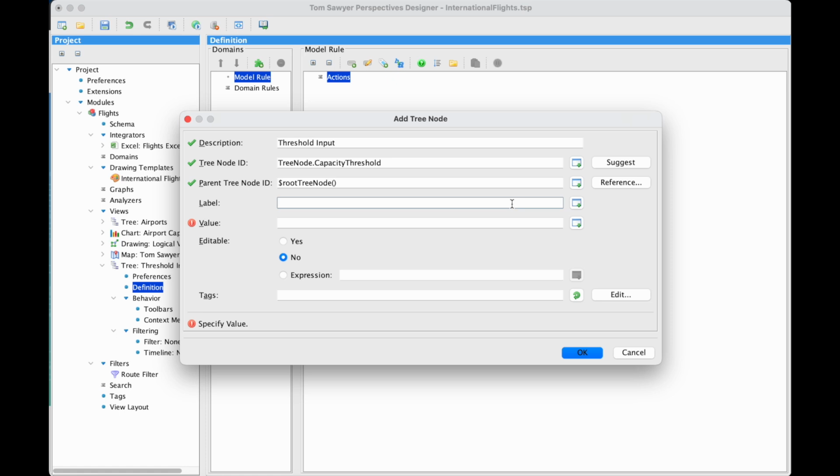Next, we will define the label or text which will be shown in the tree node. We type Capacity Threshold 2022, and we define the value to be input from the user. In this case, the value will be stored in the model attribute called Capacity Threshold. We make this value editable so that the user can input the value.